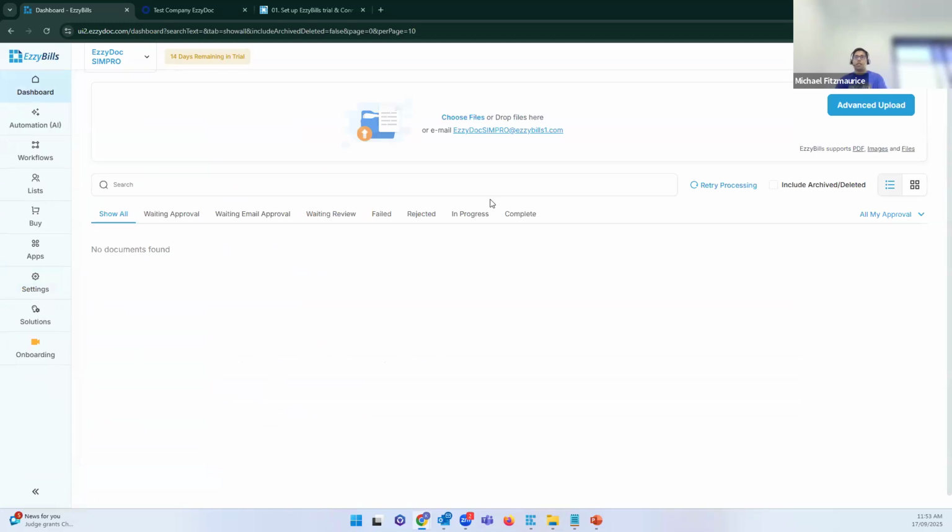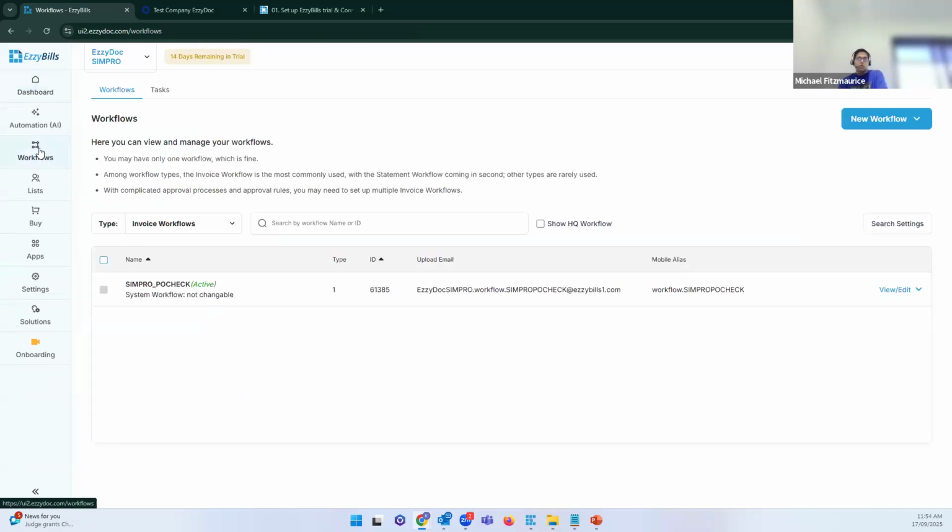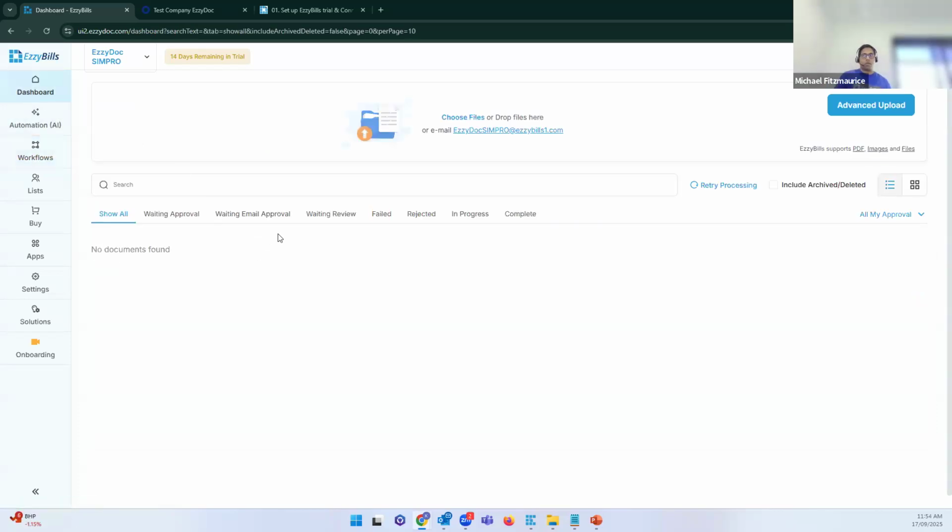Now let's see what workflow you get when you create the account. By default, when you create a trial for SIMPRO, our default workflow, which also is a starter plan workflow, is the SIMPRO PO check. As the name suggests, all it does is you throw a bill in EzzyBills, we grab everything off the bill, we check the PO in SIMPRO, and we create a receipt on it. That's all it does, right? If you want to test, let's go ahead and test this one.